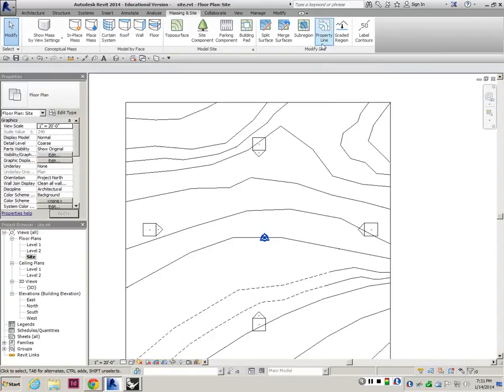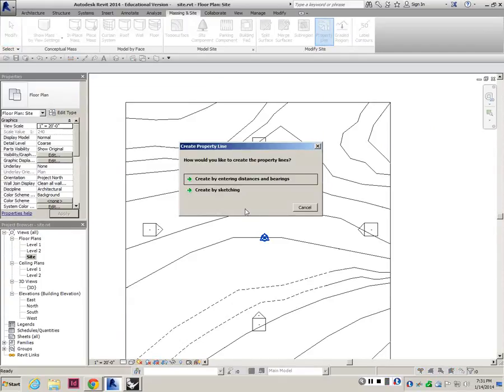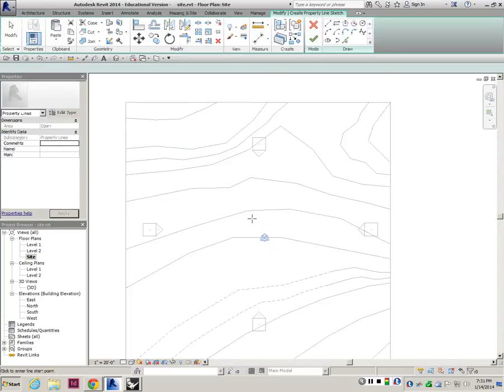Before doing that, actually, let's add a property line so that we could use it to align or rotate our project if we know a dimension for it. A property line is a line that defines the property on the landscape. And you can do this in two ways. You can do it by either entering distances and bearings. This would be some sort of data that you will get from the person who makes the map for the project, and it will give you the universal coordinates and heights of the topo lines and the dimensions. But we are going to do it by sketching this time.